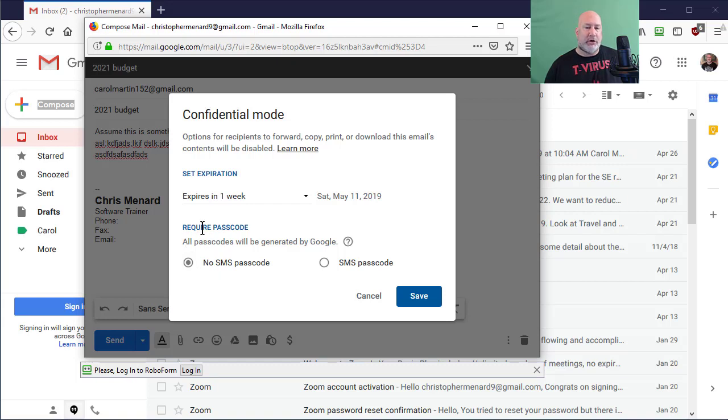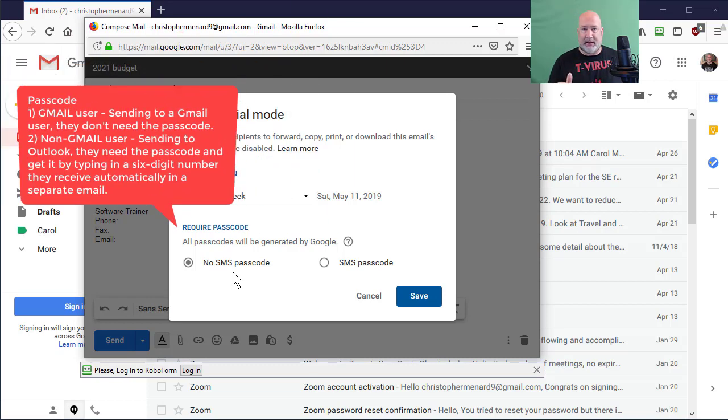I'm gonna go first with requires passcode. Here's how this one works for no SMS. If you send it to someone that has a Gmail account, they'll be able to open it, but it's still in confidential mode. They can't download, forward, or print it.